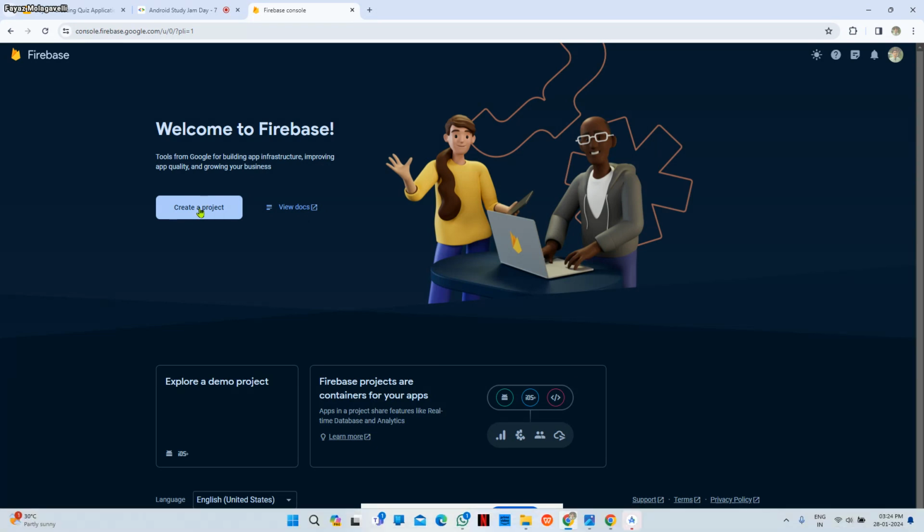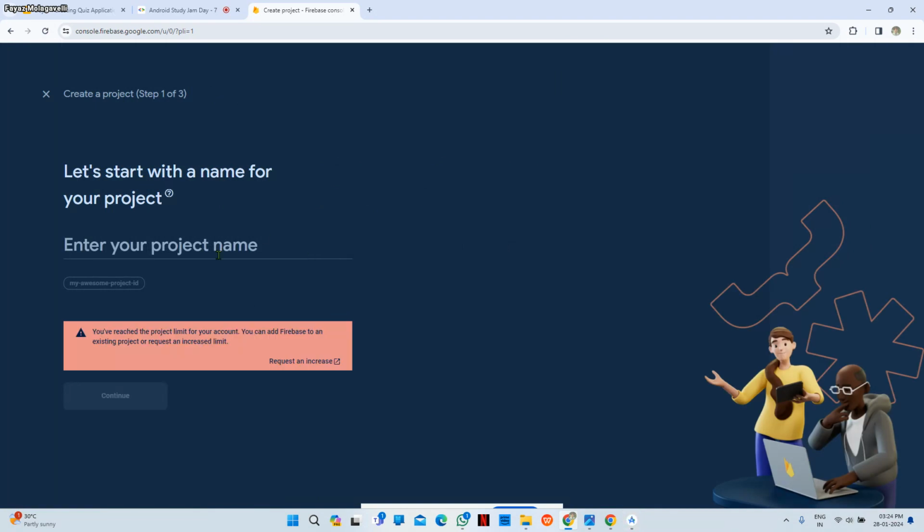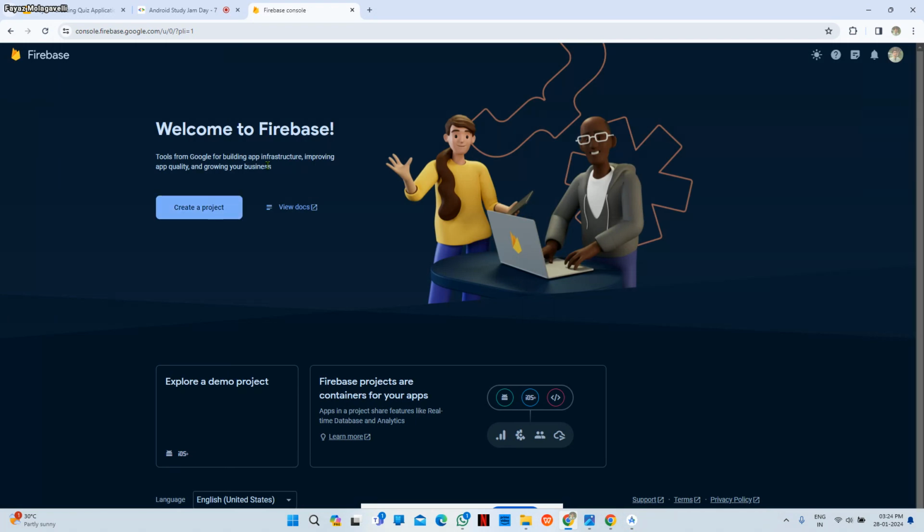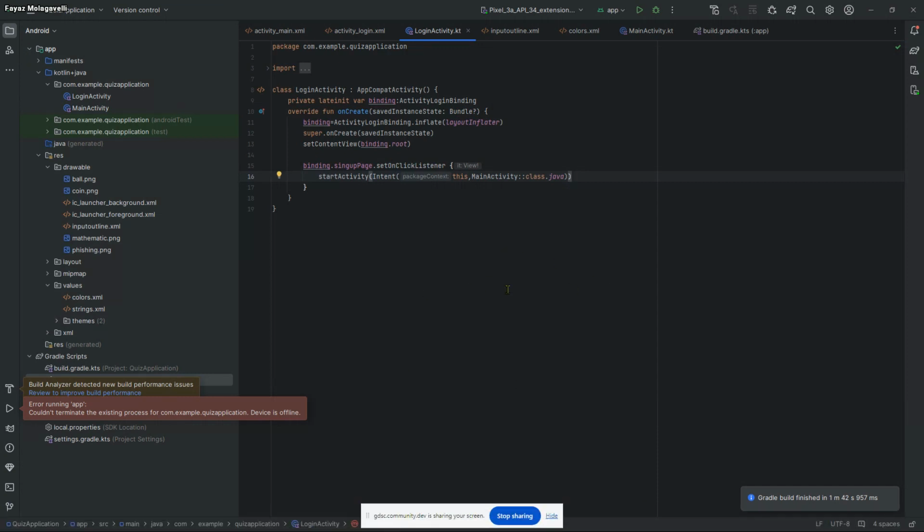You can directly create from here. It says: you have reached the project limit for your account. You can add Firebase to an existing project or request an increase amount. Okay, I have reached my limit. I will use a different Google account here. No worries. We will directly connect it from here only.